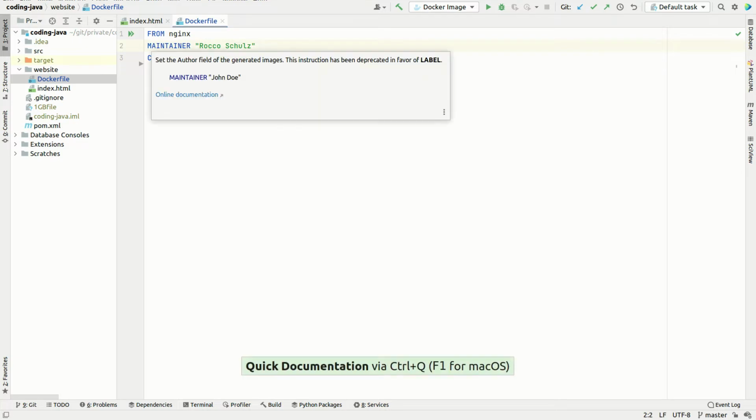If you don't remember what a keyword actually does or how it is used, you can use Control-Q for quick documentation. That way you can see some basic documentation, or even click the link to the online documentation to read more about individual keywords here in the Dockerfile.